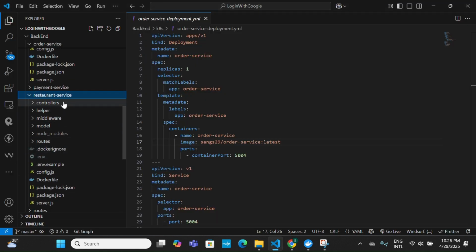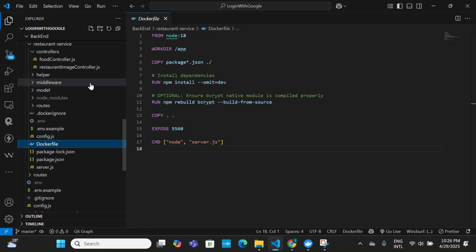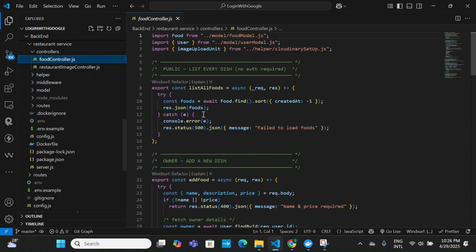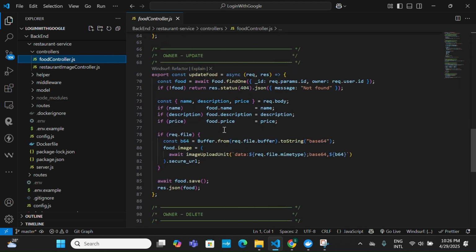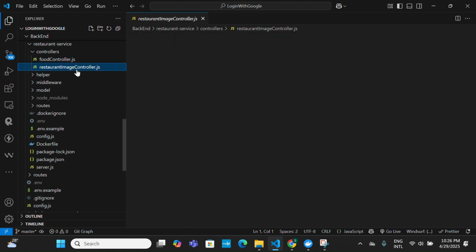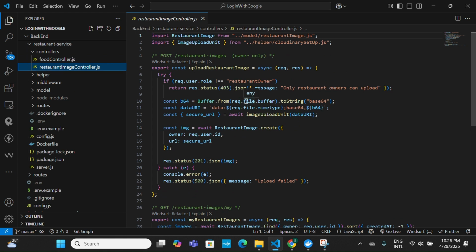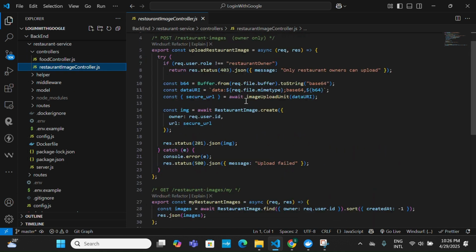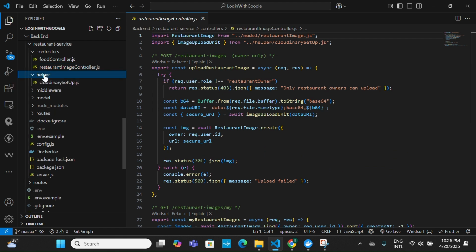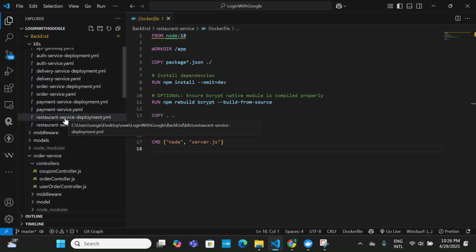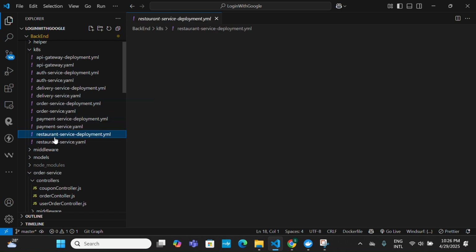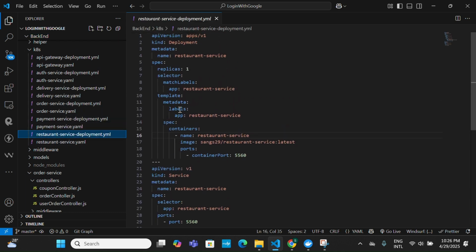These are his codes. This is his Dockerfile and the restaurant food controller, for listing all the available foods, adding a food, updating the food details and deleting a food which was added. And this is the restaurant image controller, to get the image of the restaurant. We have used some middlewares, and this is his Dockerfile and his Kubernetes file. It is running on container port 5560.